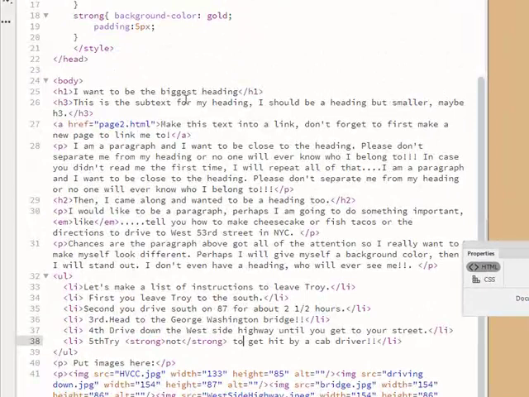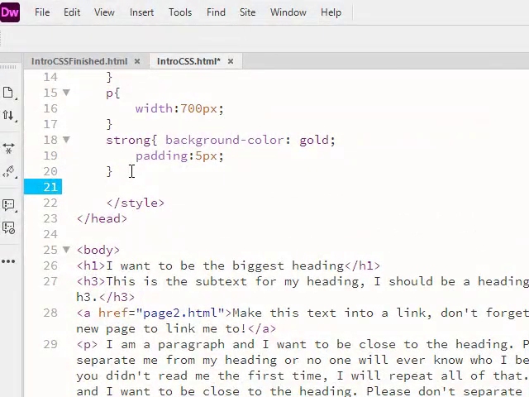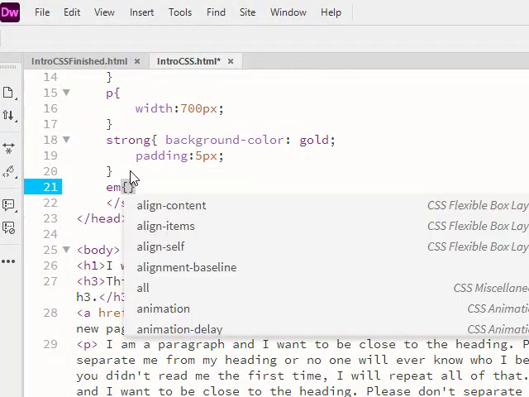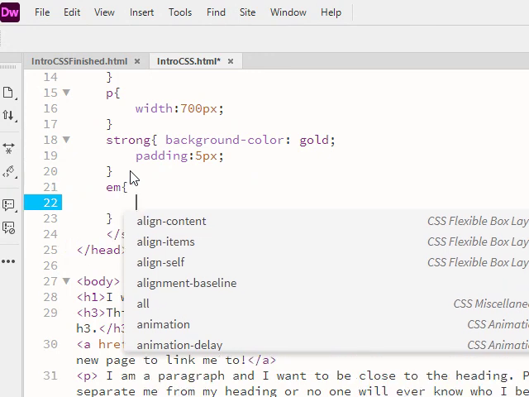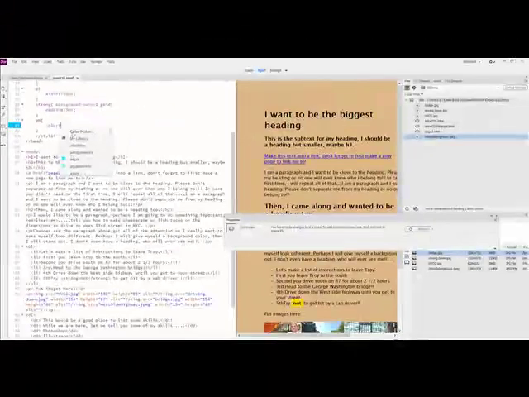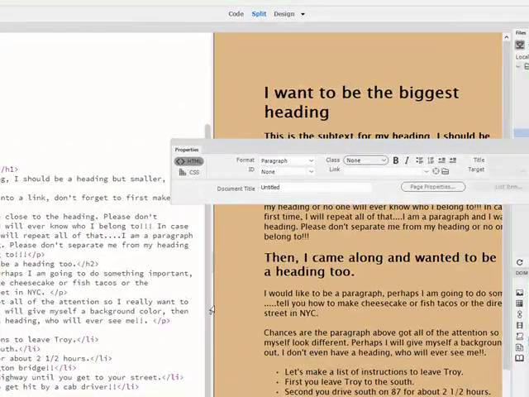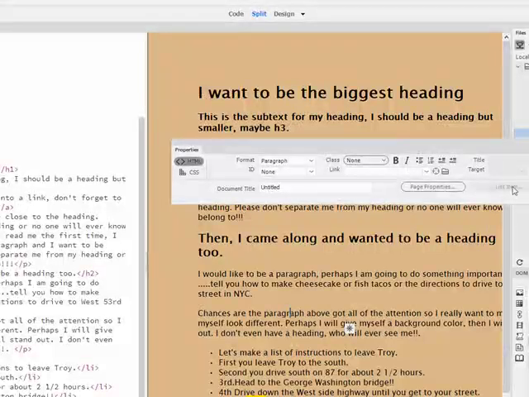And now let's do the same thing for the EM tag, which I believe we used, the emphasize tag. And let's do something different for that. I will give that a different color. Let's make that one aqua. So now when I look over here, there's that word that had the EM tag around it.